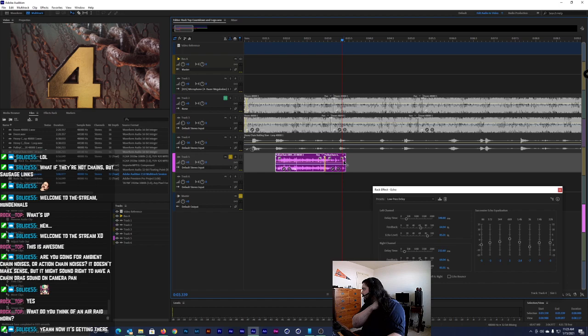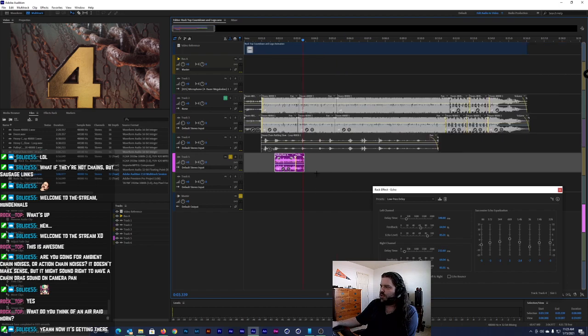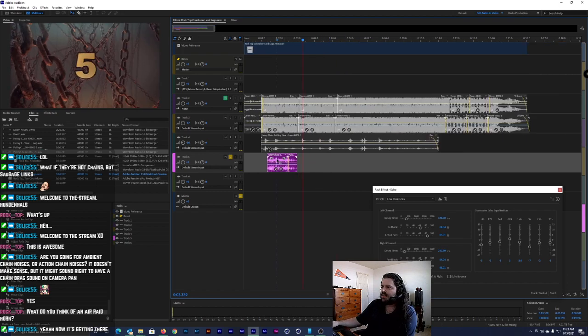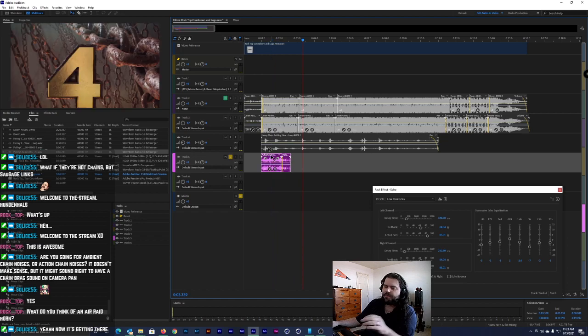What do you think of an air raid horn? I don't know. That might actually interfere with the song a bit. I mean, it might not. We'll give it a shot. We'll see. I'm always open to suggestions.